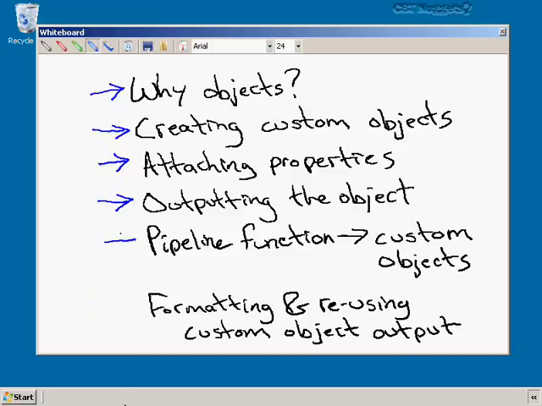We'll then look at our pipeline function and change it to use custom objects. And finally, we'll look at one of the benefits of that, being able to format and reuse that custom object output right on the pipeline.